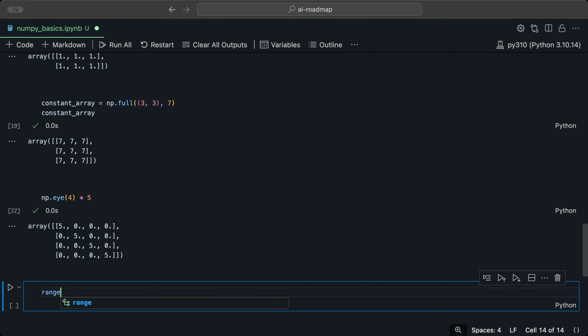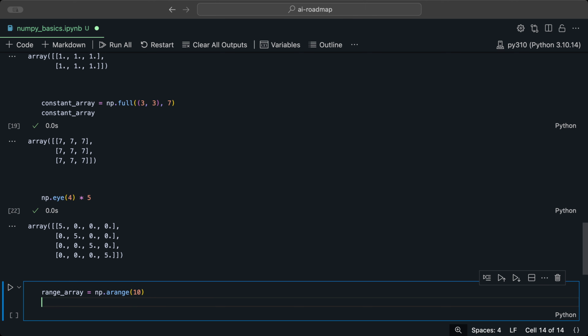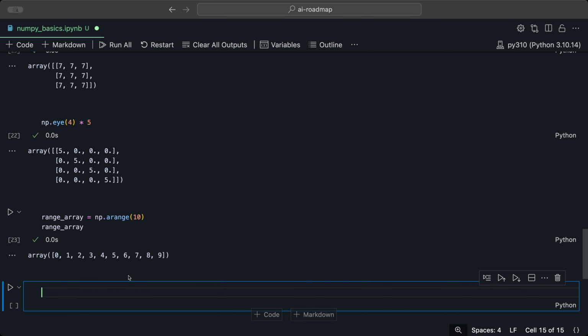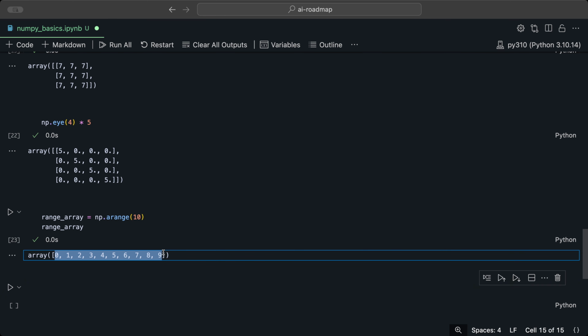So let's create our range array, and we will use the np.arange function, and we'll provide 10 because we want 10 values from 0 to 9. And when we show that range array, we have exactly that, values from 0 to 9.